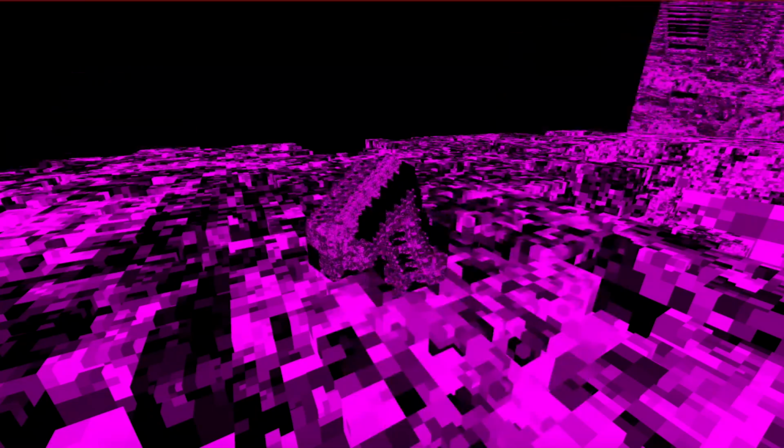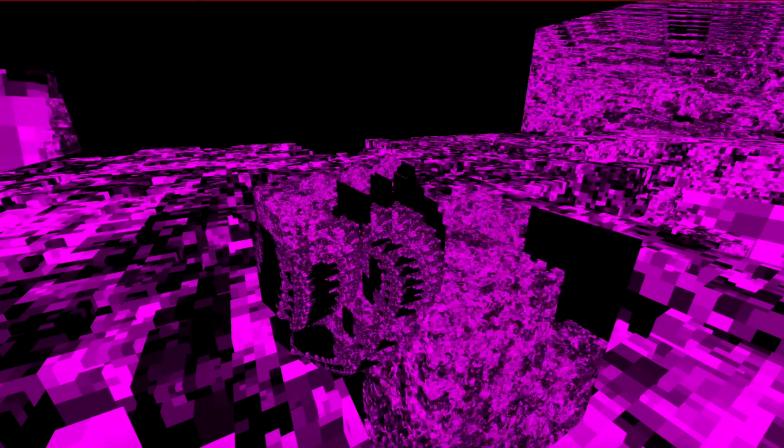I did have a few issues trying to implement this, and as you can see here, this is what happens if you don't clear the back buffer. So the pixels are basically just not overwriting everything, and it looks quite cool, I thought, but it's definitely not what we want for the engine.